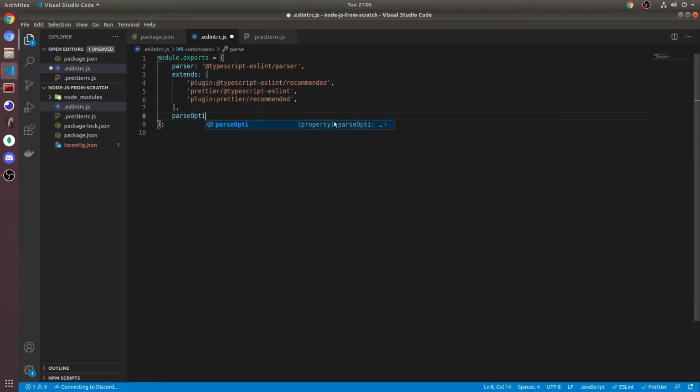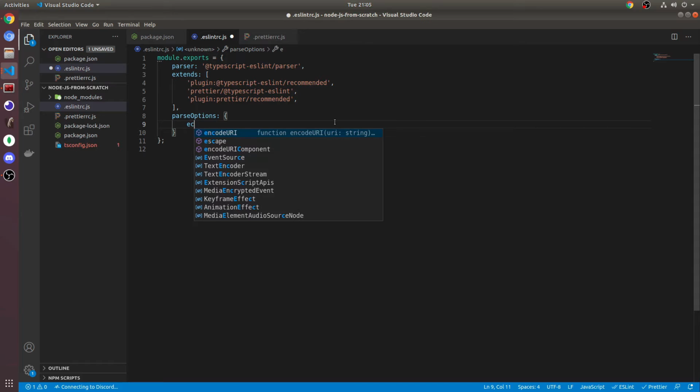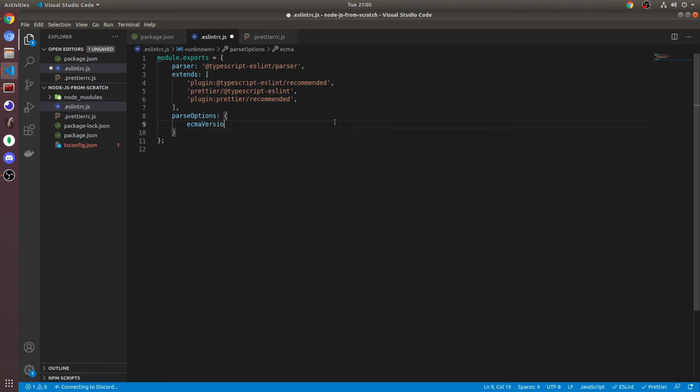Parser options. That's an object. ECMA version 2018. Source type is going to be module, because we're going to be using modules. And rules is going to remain empty for now. And that's pretty much it done for our setup of ESLint.